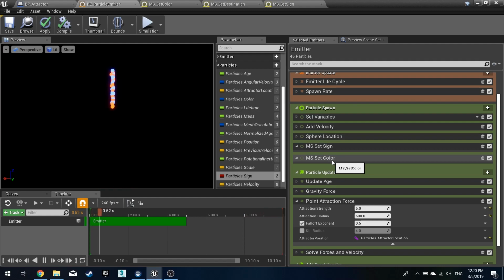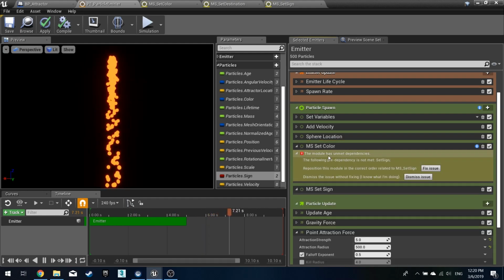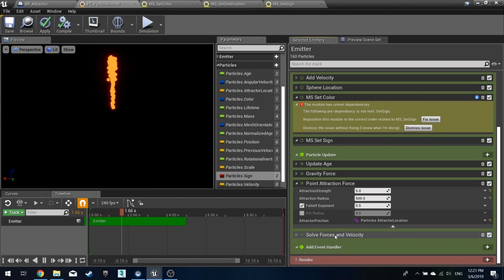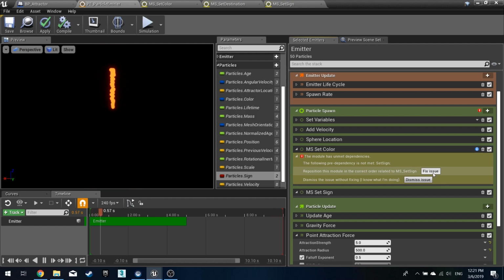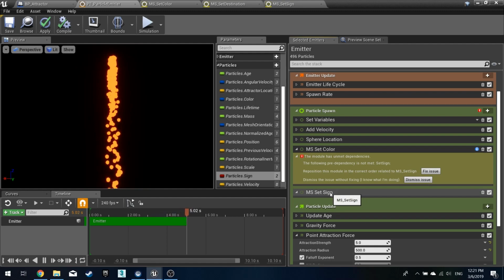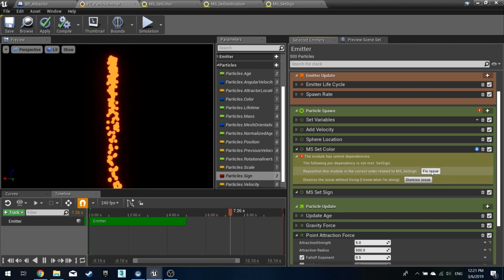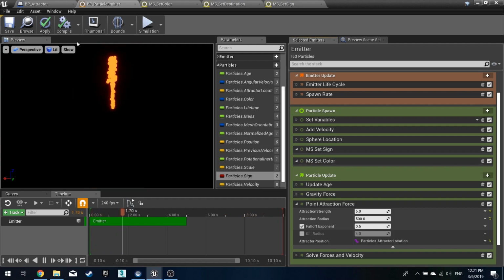Now about those dependencies that I mentioned earlier, if I were now to grab this guy and put it above set sign, it's going to be like, oh, hey, guy, the module has unmet dependencies. The same one you had back down here with a point attraction force. This means that, hey, you need to keep this guy in the correct order. Meaning, because we set it to look for the set sign one, it has to be behind set sign. If you click fix issue, it's going to put it behind it. There we go. It's fixed. It's done.